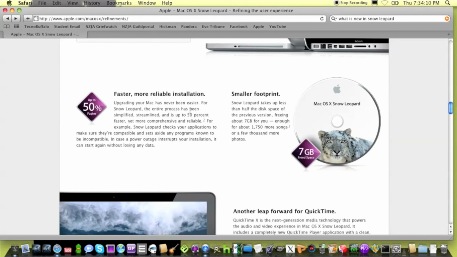Smaller footprint. Now, I don't remember what 10.5 took up, but since they're saying it takes up less than half, I would guess it's around 15 gigabytes, and that sounds about right. So it's saying you're getting 7 gigabytes of free space. Now, if you have even a small hard drive, like a 100 gigabyte hard drive, 7 gigabytes is like woohoo. But especially now with 4 terabyte external drives being fairly cheap, I store all my big files on my external hard drive, but my hard drive is still full. And no, it is not porn, so don't ask me.